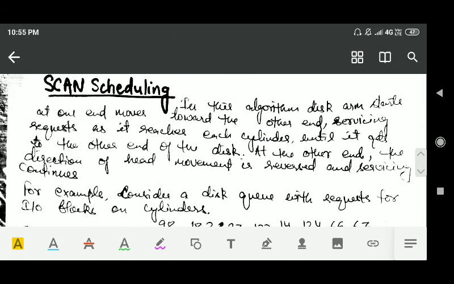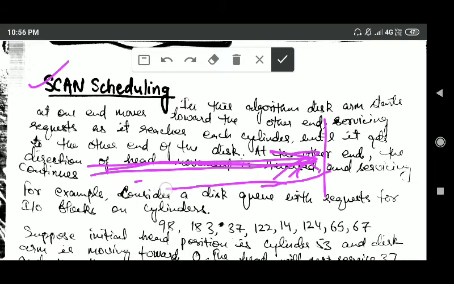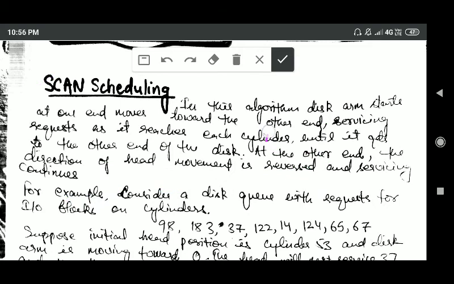Now let us study another disk scheduling algorithm, that is SCAN scheduling. In this algorithm, the disk arm starts at one end and moves towards the other end, and on the way, when it finds a request, it will service that request. And once the head reaches the other end of the disk, it reverses its direction. And when it reverses its direction, whatever requests it finds on the way, it will service all of them. Now it will be clear after this example.